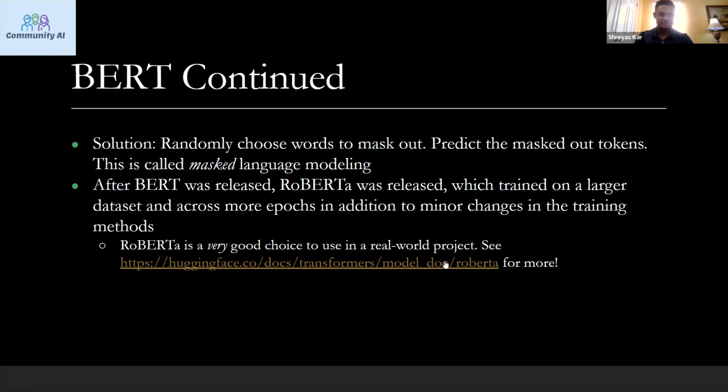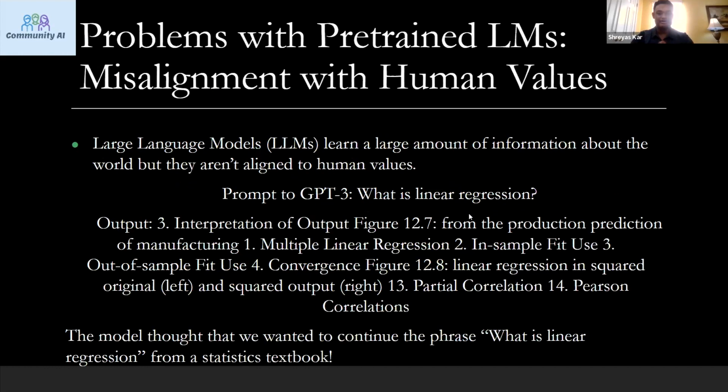And this is a link to RoBERTa. We highly recommend using this maybe in your final project for the AI Camp. So that's what I have on my part. Now, Dr. Willard will talk to us about aligning these language models that we talked about with human values, and on some practical details about language modeling. Dr. Willard?